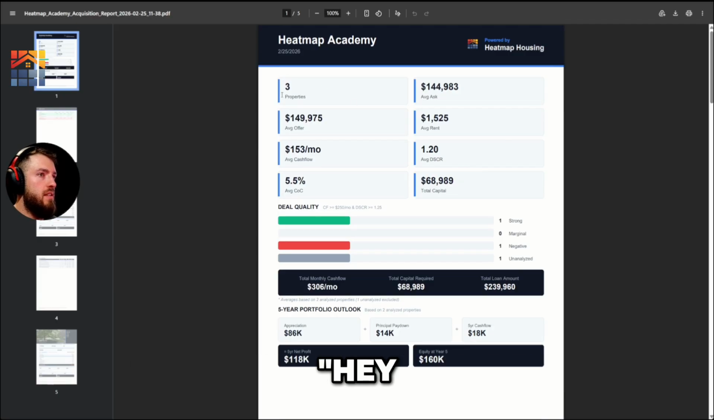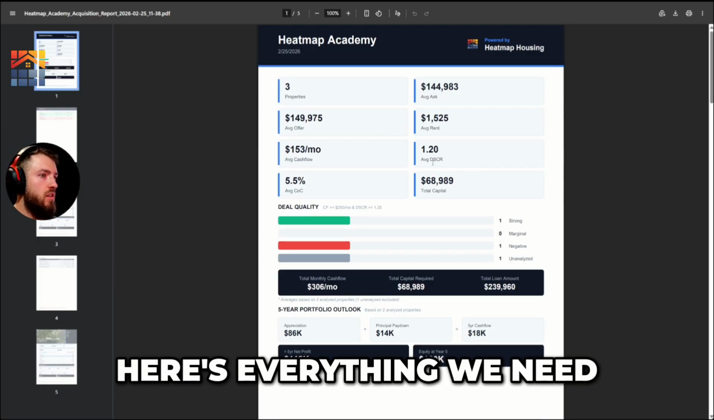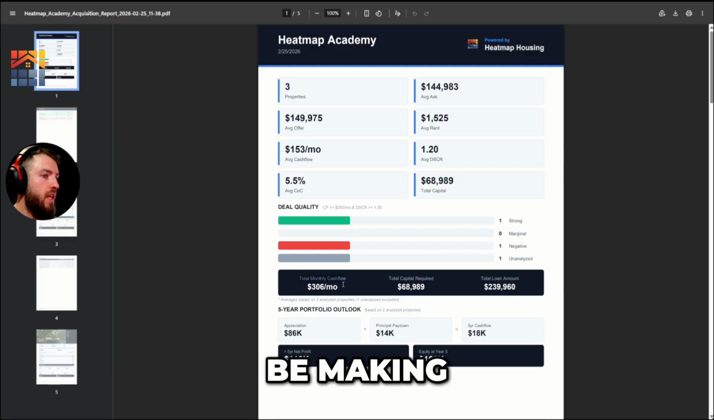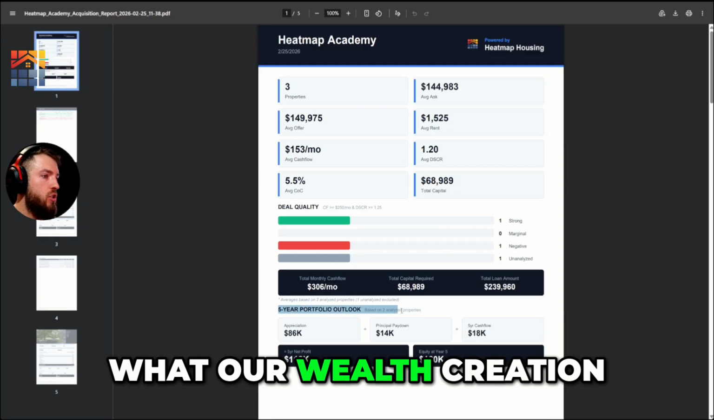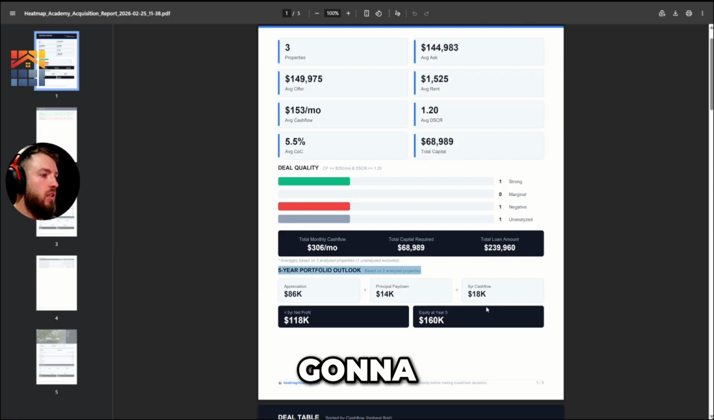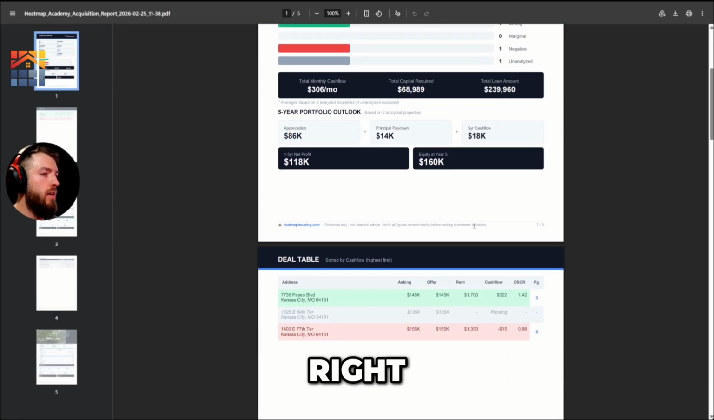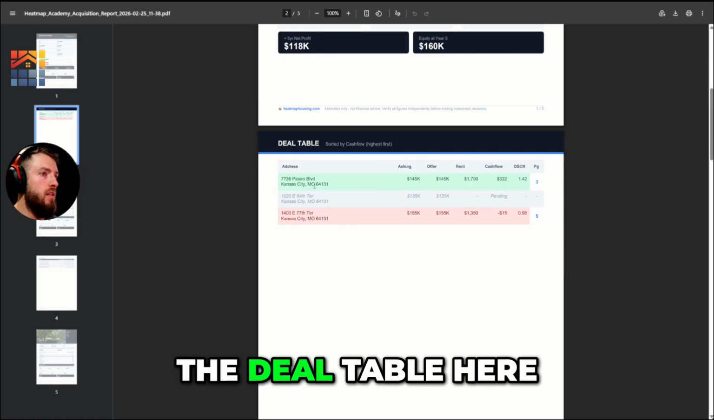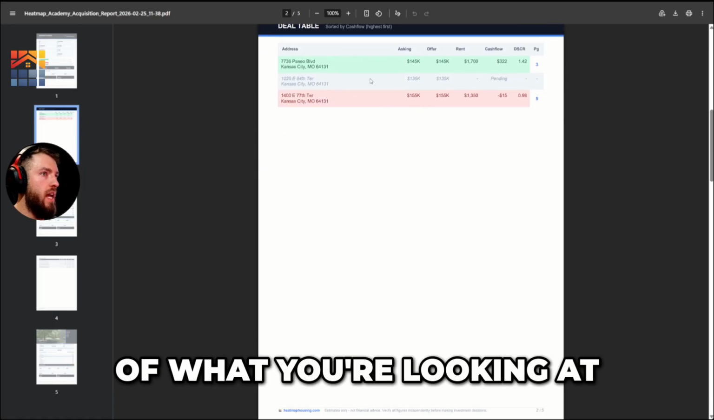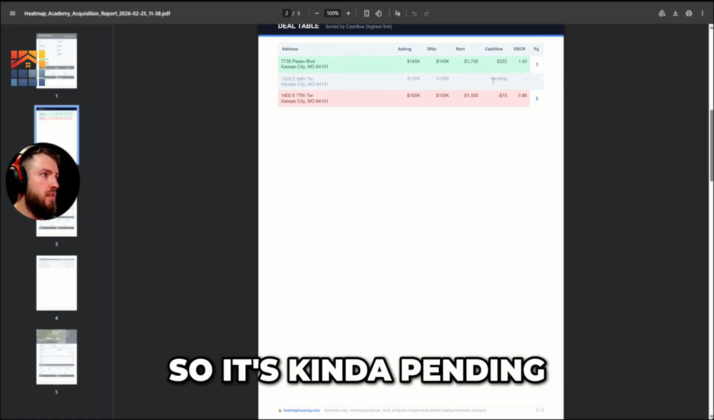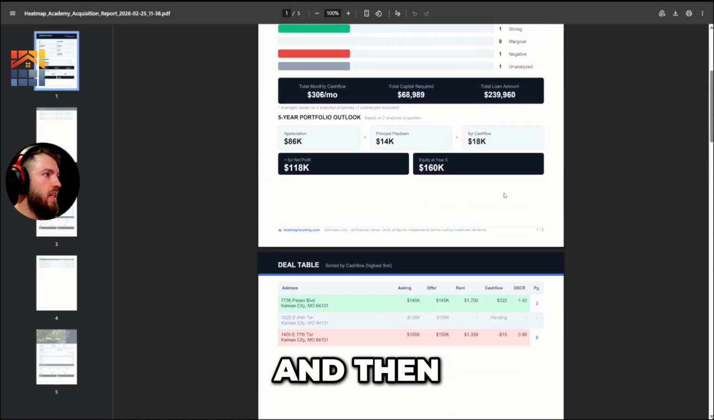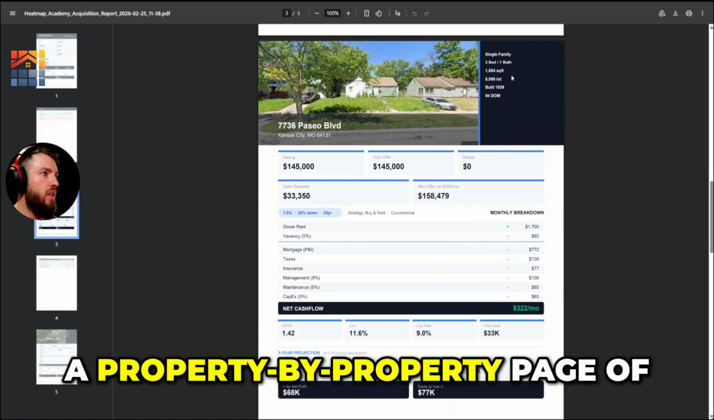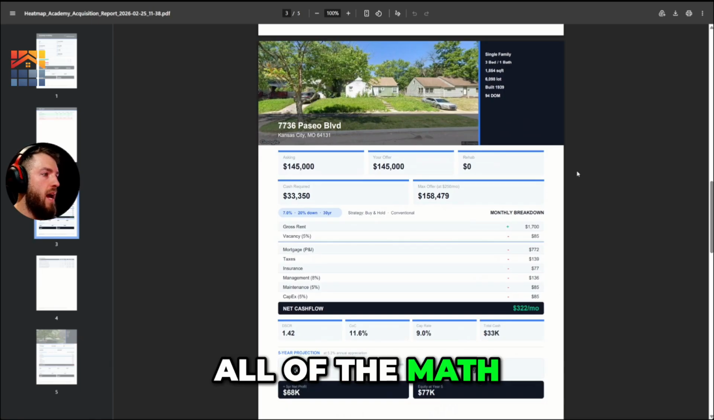And this essentially says, hey, we got 3 properties in this package. Here's everything we need to know about what we're going to be making, what this is going to cost, what our wealth creation 5-year portfolio outlook is going to look like. This is a great deal packet, right? This gives you the deal table here of what you're looking at. This shows that this one wasn't analyzed, so it's pending. And then this will give you a property by property page of all of the math behind this.